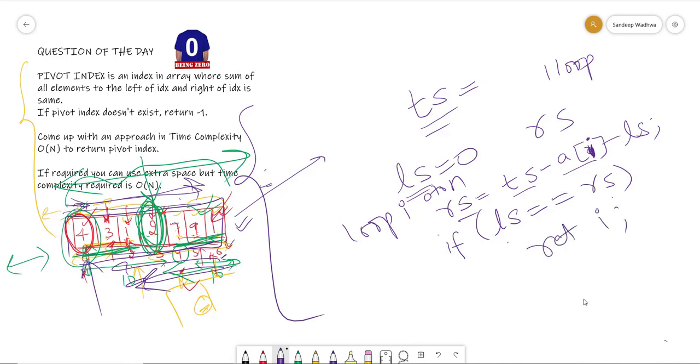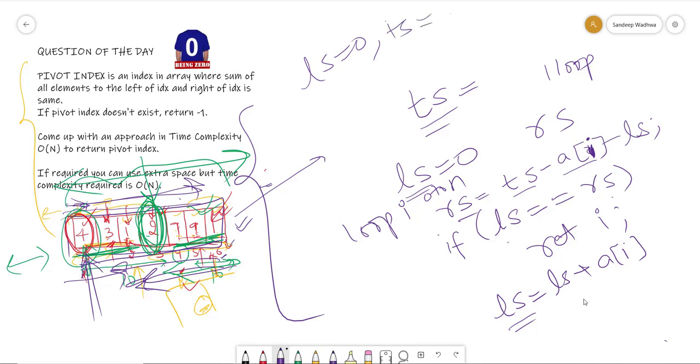But if they are not equal, we say left sum is equal to left sum plus a of I. So incrementally we are building left sum and storing it in a variable. We are not storing it in an array. So what will happen at 4? At 4, our left sum was 0. The total sum we have anyway calculated, which is 27. So the total sum of this array is 27.